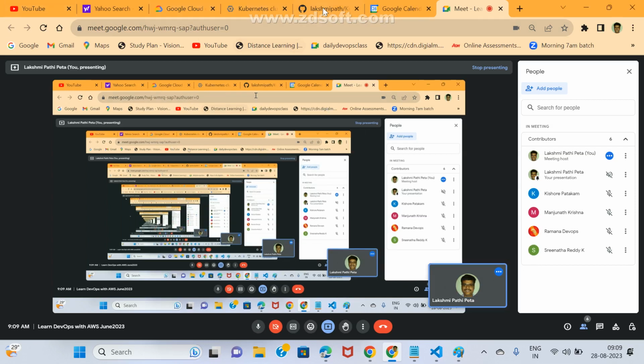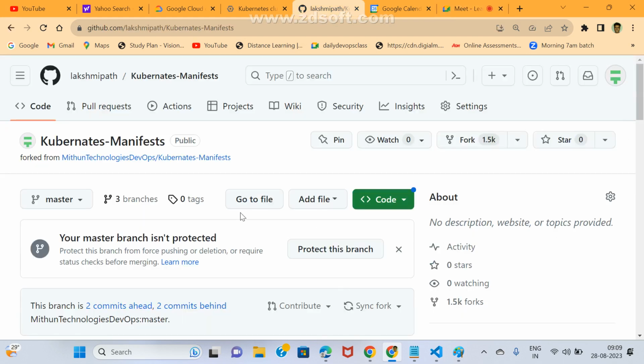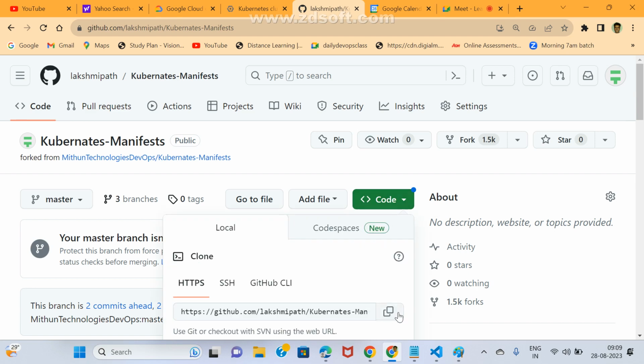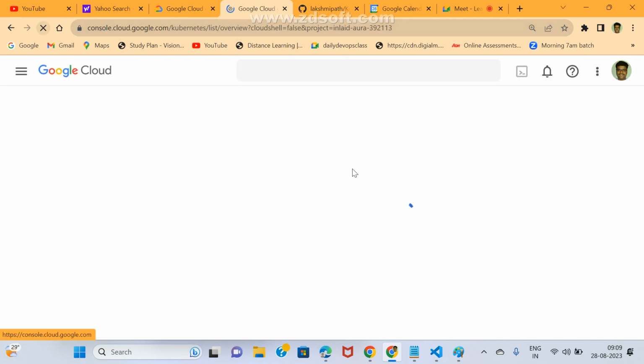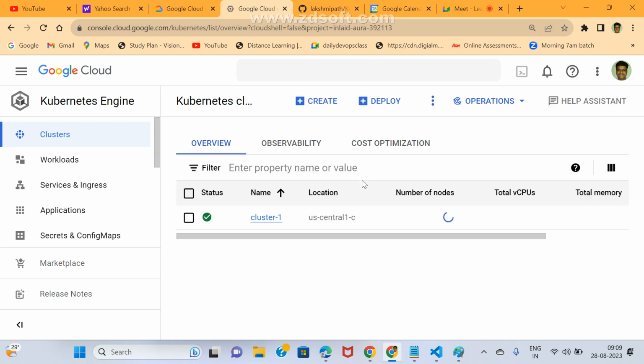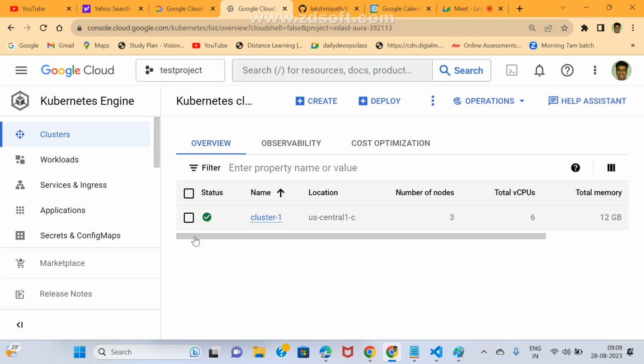Now observe here, I'm opening that URL. You know this Kubernetes manifest, where I'm taking this URL and copying it. I'm going to enter into that cluster. I'm refreshing. My cluster may be ready. I started it maybe 5 to 7 minutes before.